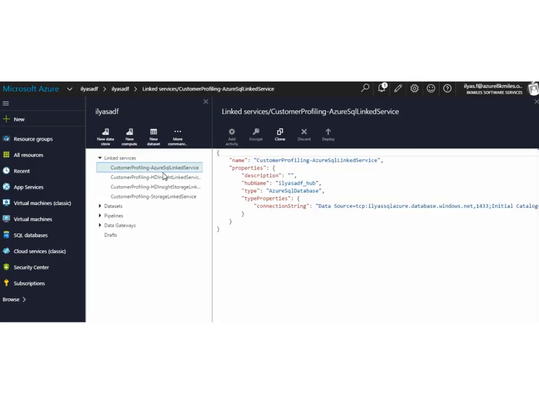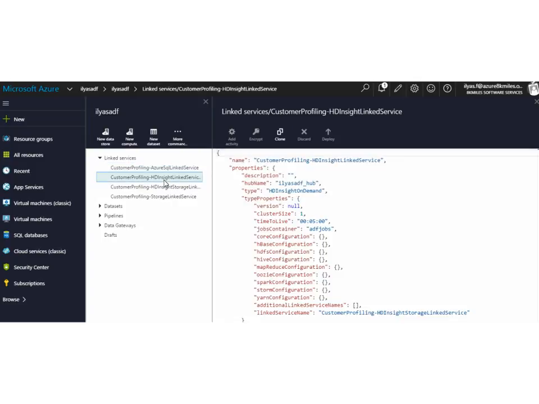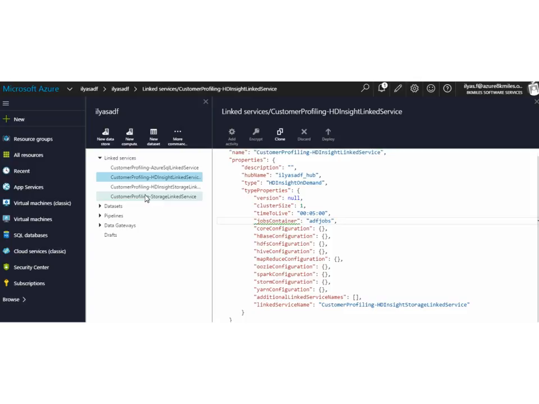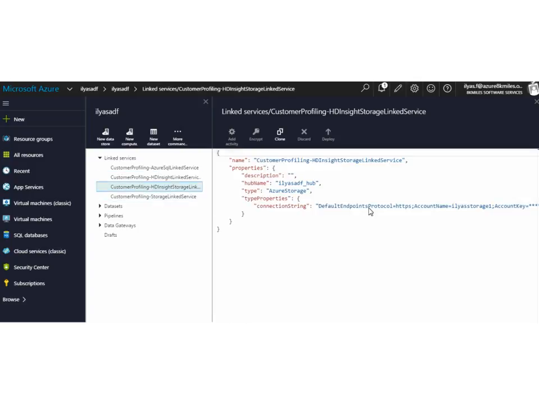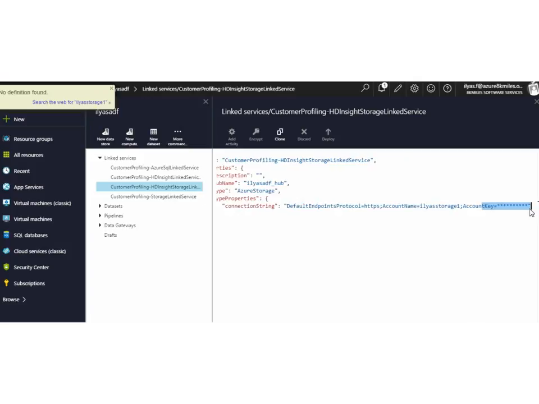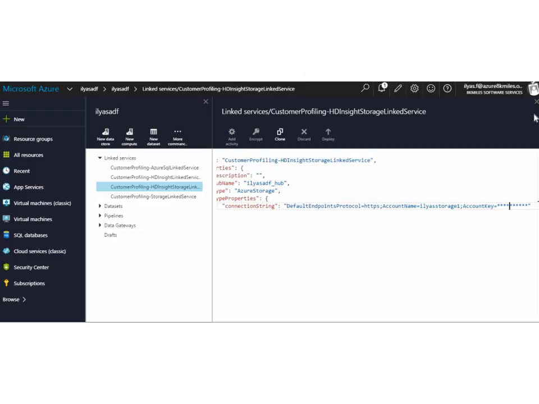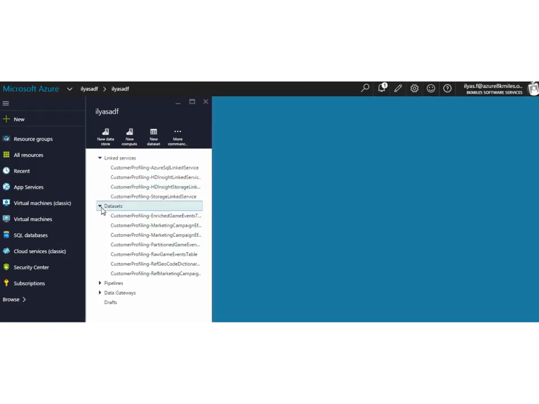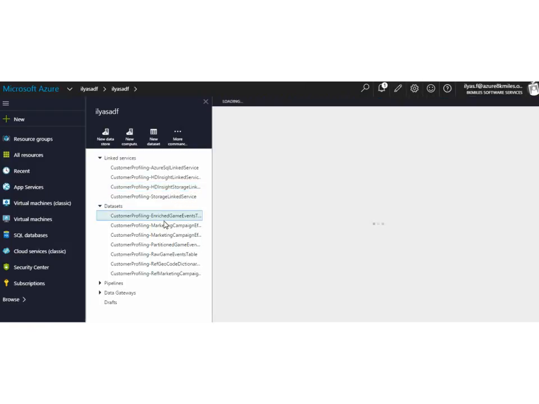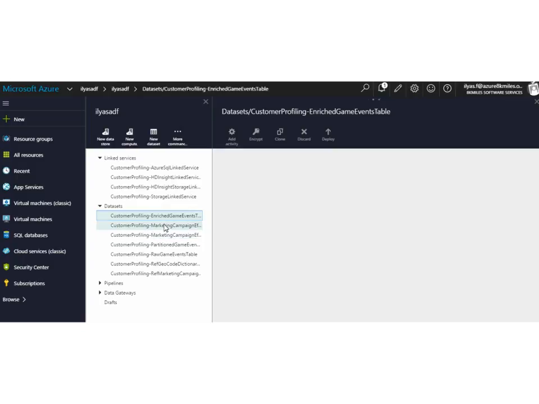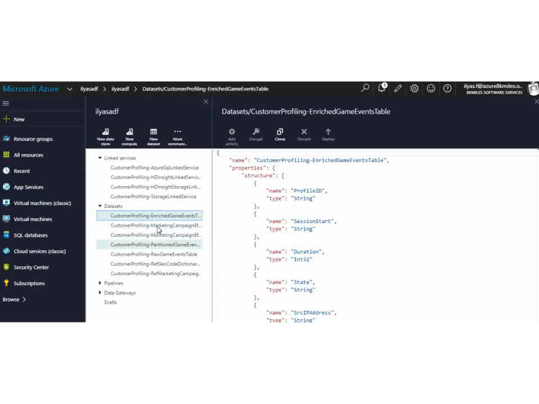For example, I have linked some of the data residing in Azure SQL, and I have also linked HDInsight linked services. Here you can find the information and the storage account, my blob storage, and the account key. You need not worry about the keys because it is masked for you. And then the data sets.